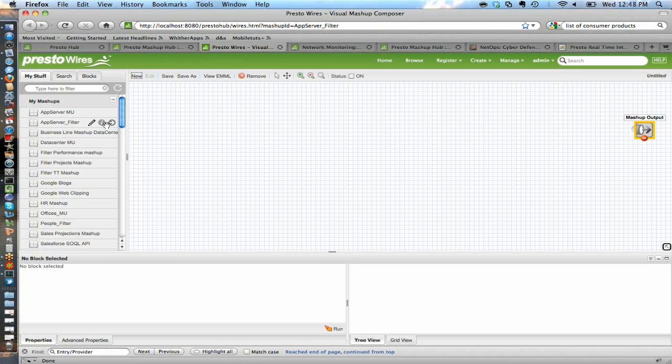Exactly. And so if you want to talk about business user empowerment, you're dragging these things out onto a canvas and wiring them together. When you click on these, it's going out to that source and getting the real information. Yeah, it's making the call in real time.